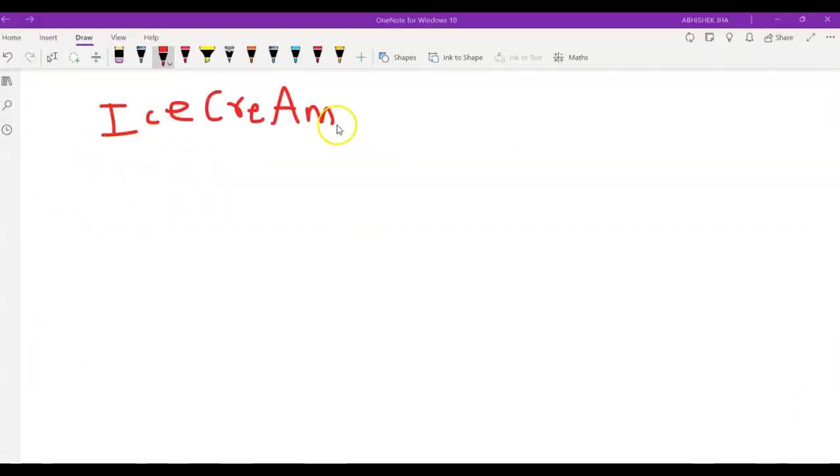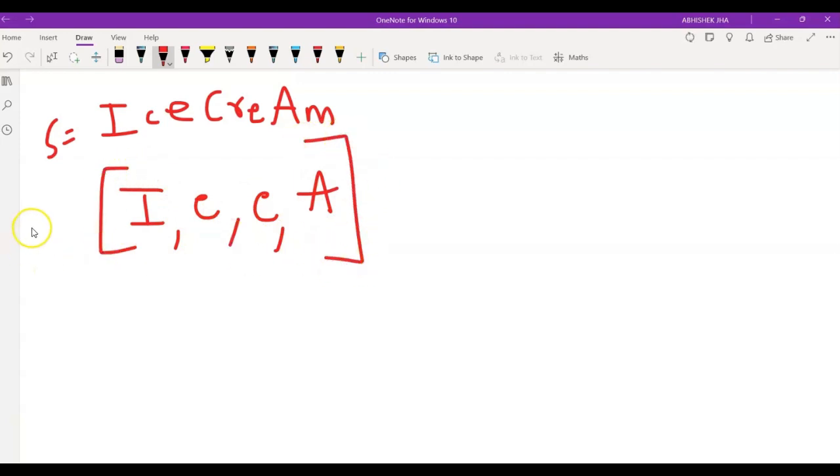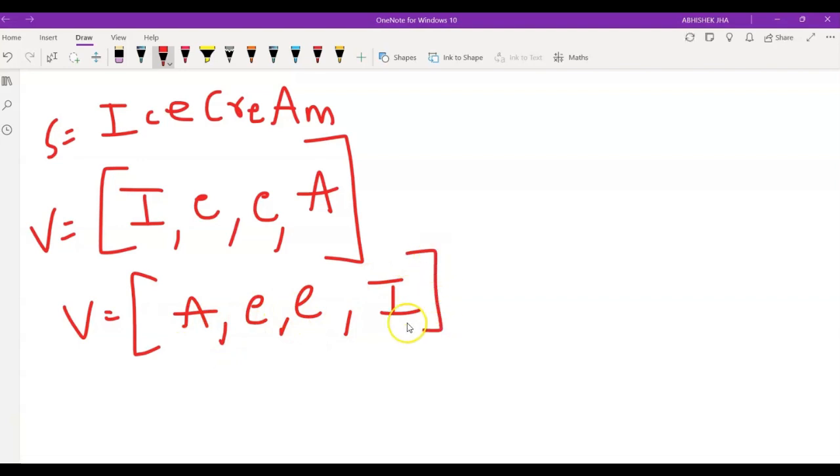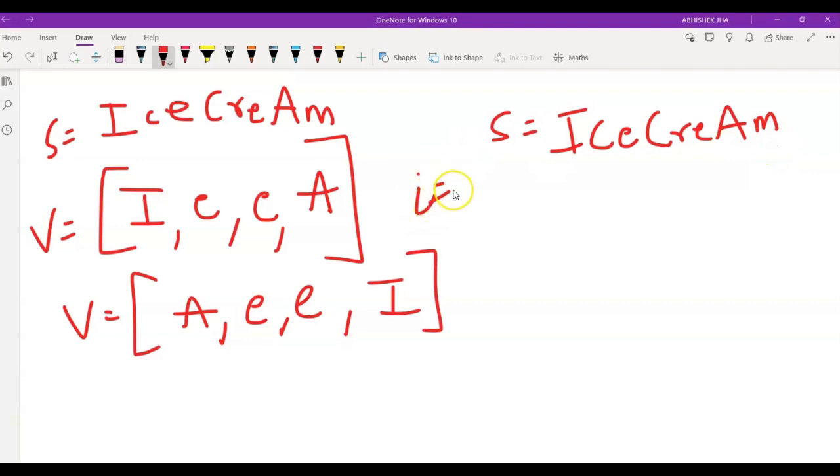The first example is "IceCreAm" with I and A as uppercase letters. From this given string s, the vowels are I, e, and A. We'll extract all these vowels, store them in our vector, and reverse this vector. After reversing, we get A, e, and I. Now we'll again iterate over this string. We'll maintain a pointer i which starts from 0. Whenever we encounter a vowel in the string, we'll replace it with the vector's vowel using this pointer i.